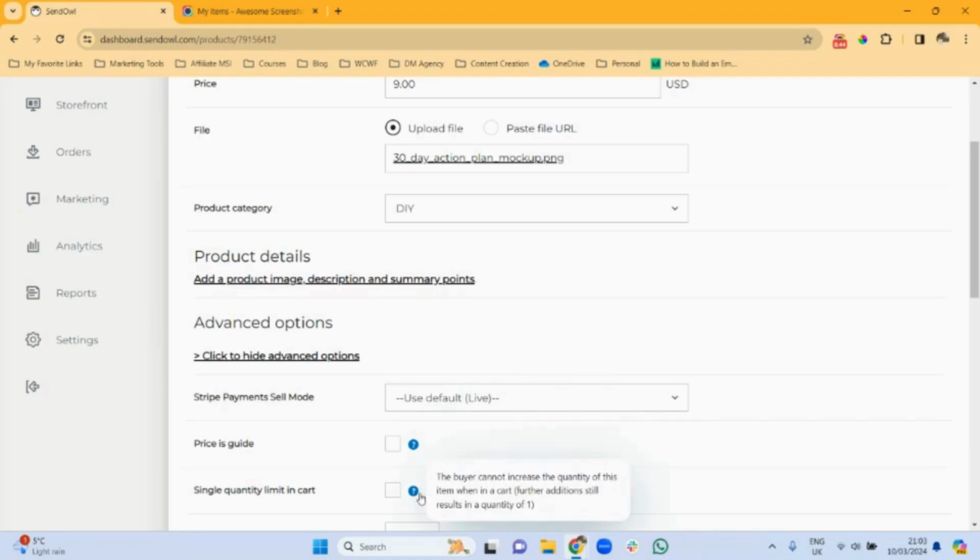Then let's go on to single quantity limit in cart. And that basically means that when ticked, the buyer cannot increase the number of items in the cart to, let's say, two, three, four, or five items. It will just remain at one single item in that cart.